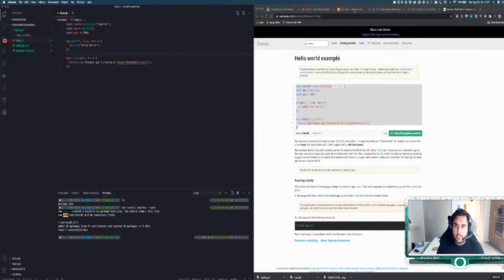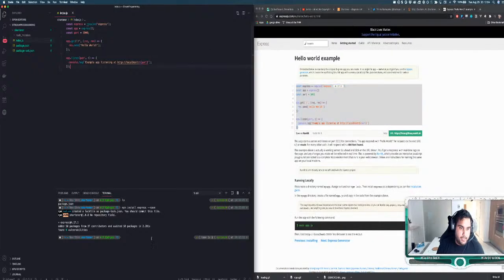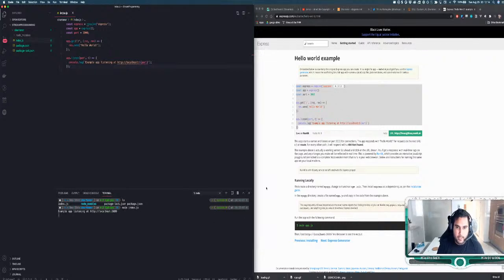Remember, what we're trying to build is a web server that you can send a URL to and get back a shortened URL, right? So let's see what this runs. If I do node index, okay, so we're running something.